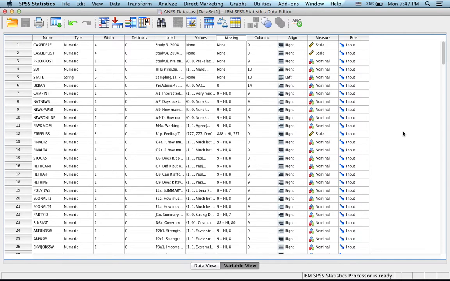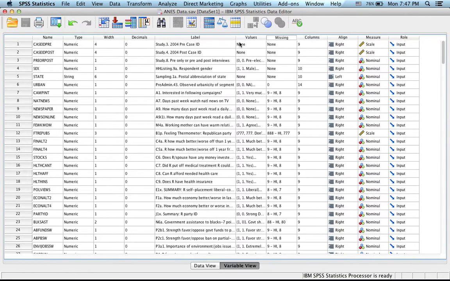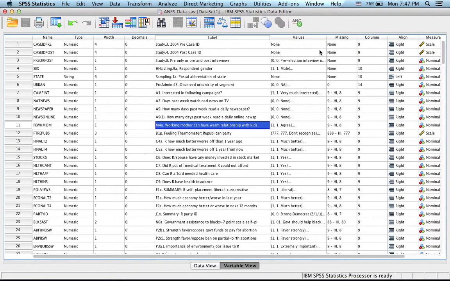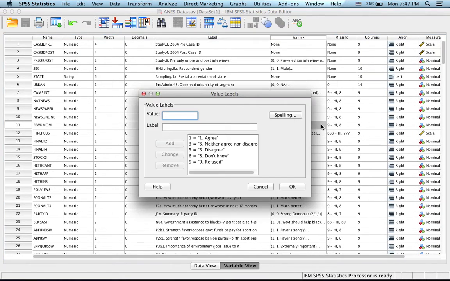So we're actually going to go ahead and work with this variable here, FEWKMOM, here at position 11. So let's begin by just getting a look at the label on this variable. This variable is attitudes about whether or not a working mother can have a warm relationship with her children. So let's go ahead and take a look at how this is coded. We can do that by clicking here.